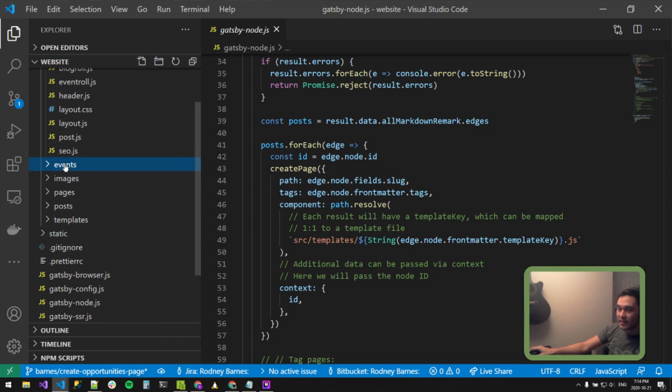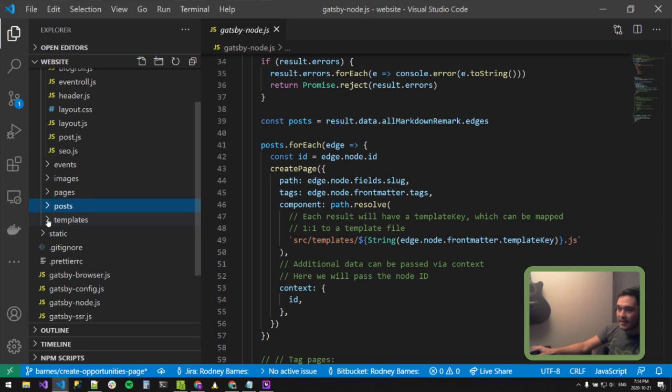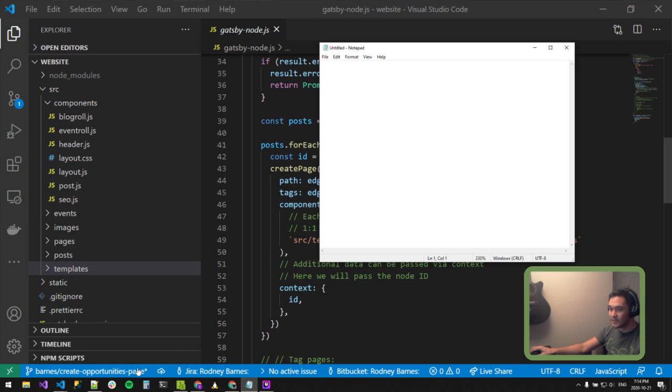So right now we've got events, we've got posts. These are our blog posts. Probably the best way to go through it is to just learn about the structure as we build it. Before I get deeper into it, what I like to do is break down the big task into little mini tasks and little mini checkpoints. So we know that ultimately we're gonna build an opportunities page.